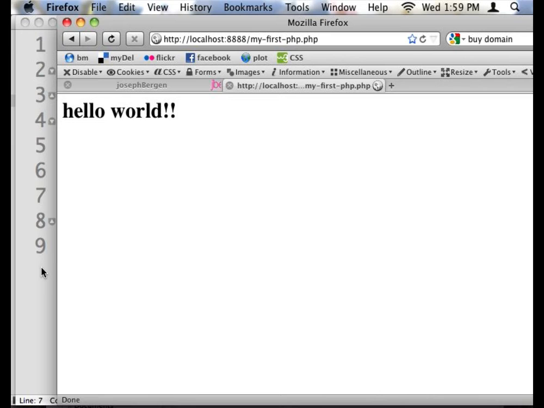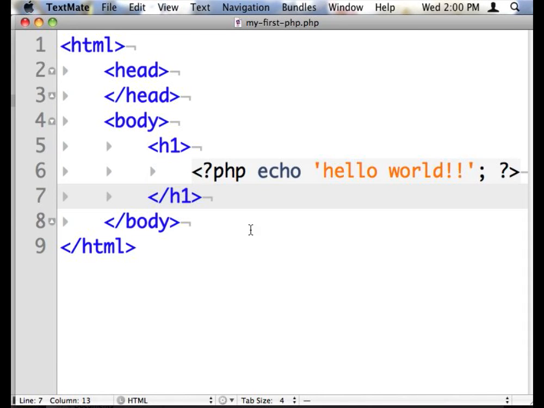No. So you'll notice when we refresh, it's still my first php.php. And you've probably seen these all around the web. All sorts of websites use PHP files, and whenever you see that, you know that something on that web page is actually being processed through this language, PHP. So this is really simple.